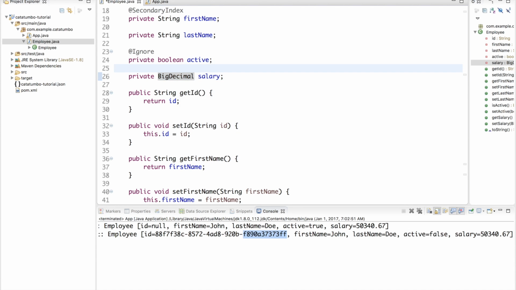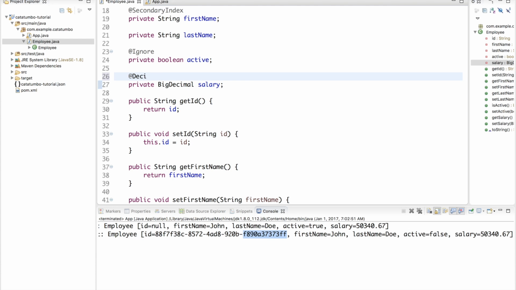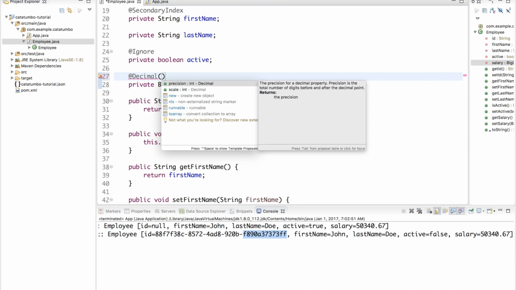So the decimal annotation requires you to specify a precision. Precision is the total number of digits before and after the decimal point. So if your salary is going to be at most 9 digits long, which is like up to $9 billion or something, and you want to have 2 or 3 decimals, let's go with 2.